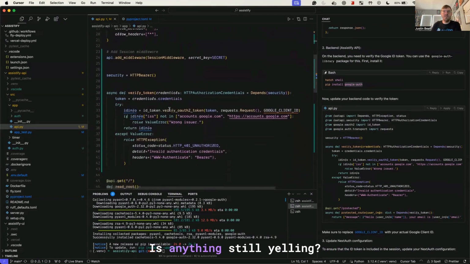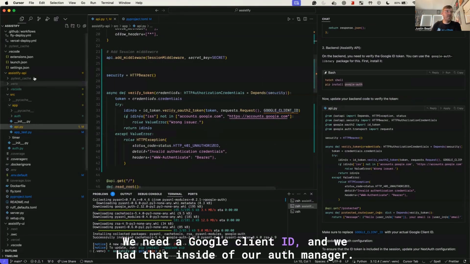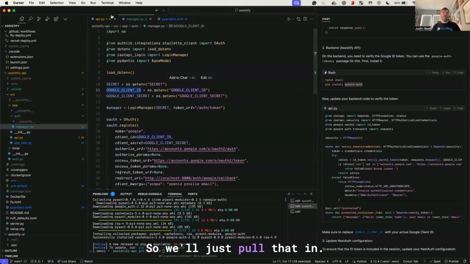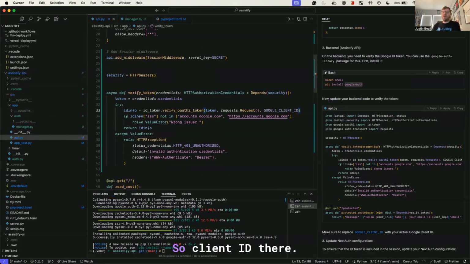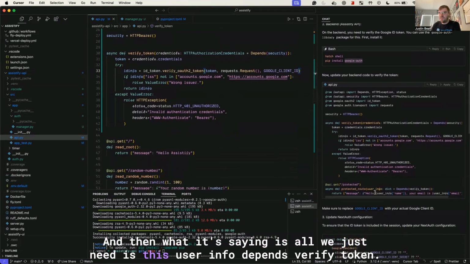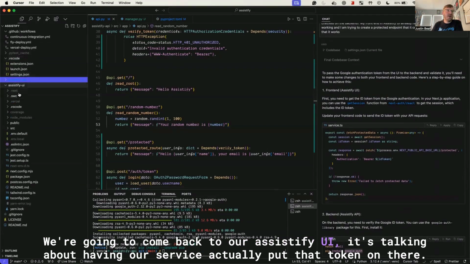Let's see, is anything still yelling? All right, we need a Google client ID, and we had that inside of our auth manager. So we'll just pull that in. We'll probably do a lot of cleanup on this once we figure out how to actually make it work. So client ID there. And then what it's saying is all we just need is this user info depends verify token. So if that's it, we're going to come back to our Assistify UI.